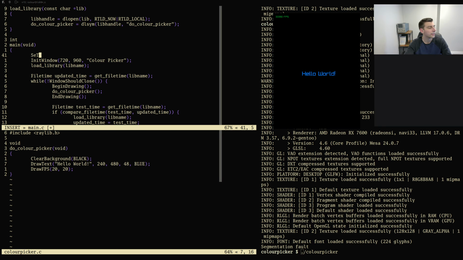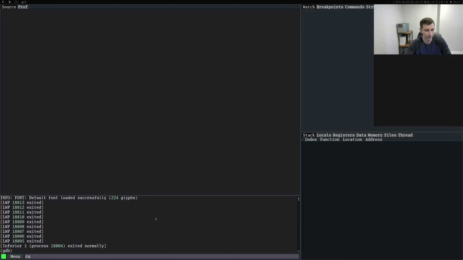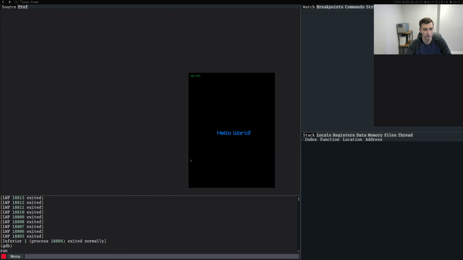I don't know. Yeah, so this is maybe different, but you should be able to change it at runtime. I'm not sure, but that's fine. Set config flags, flag vsync hint. So we'll have to close that and go back here and run it again. There we go. So now we're not wasting a ton of GPU just doing nothing.